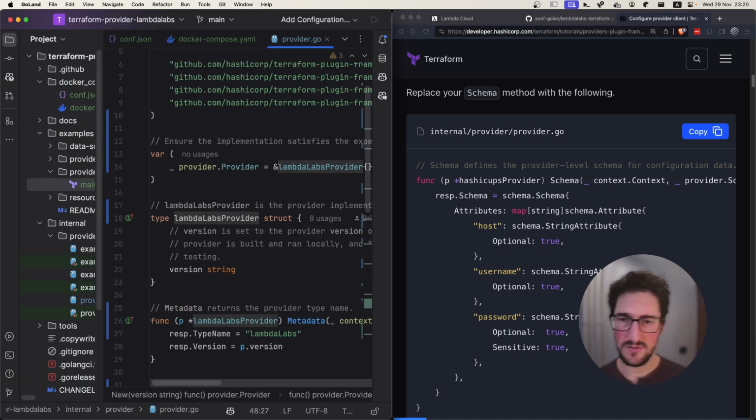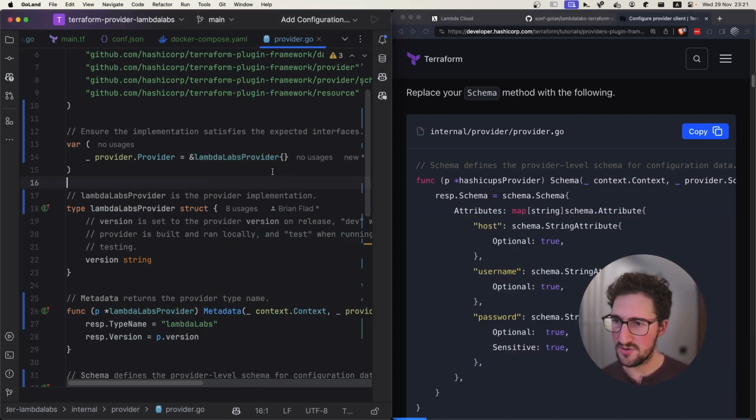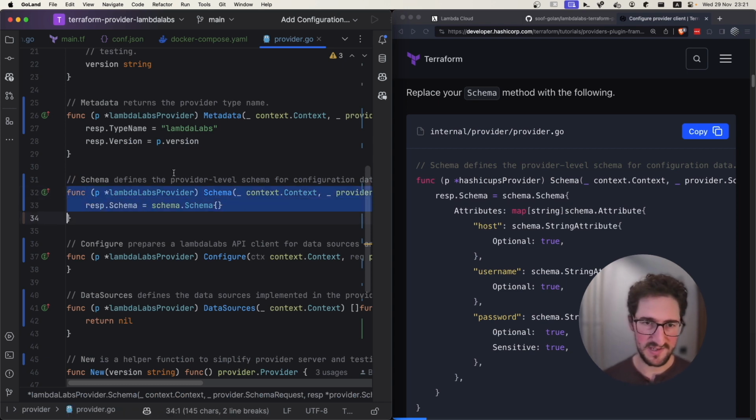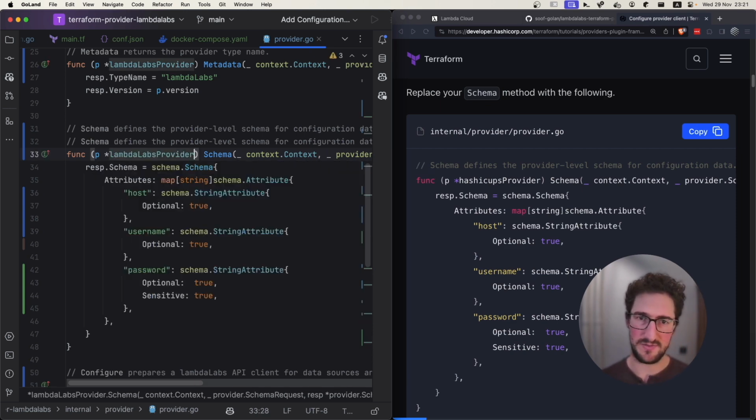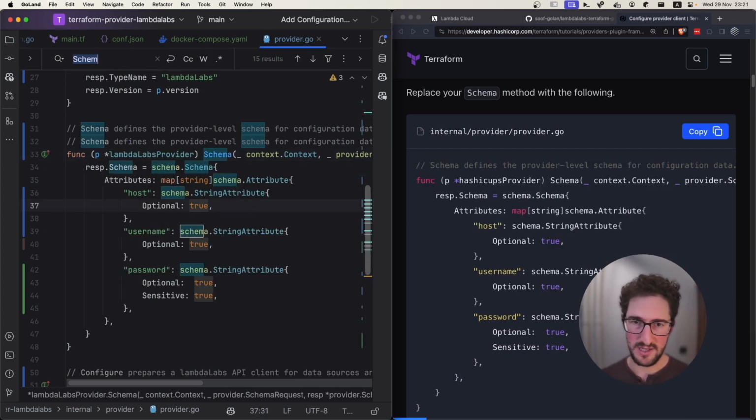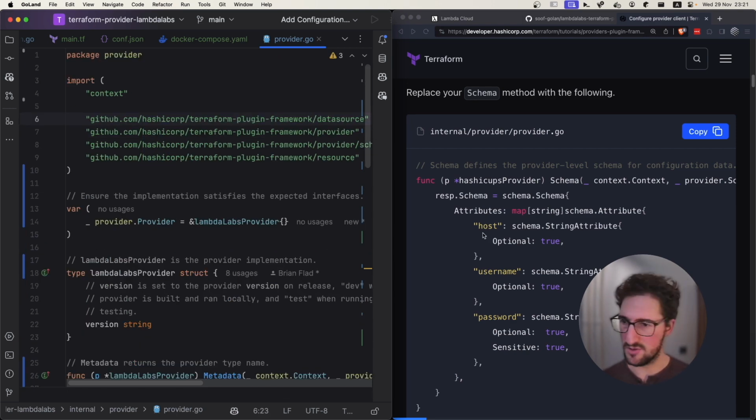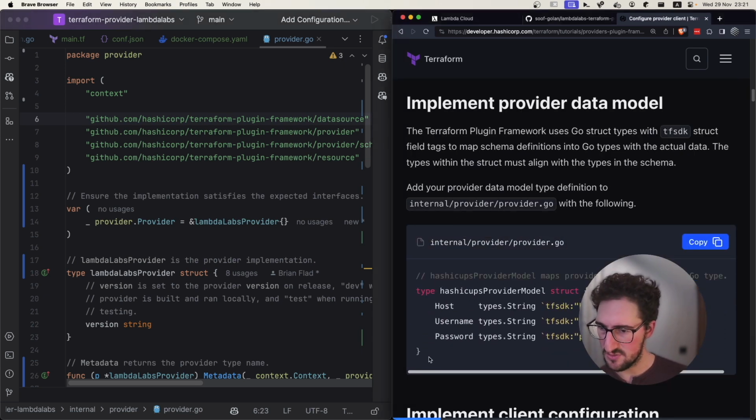Provider go. And within our provider, we look up the schema. And we replace the schema with this thing. And it says could be Lambda Labs Provider. Yeah, sure. And any more HashiCups? No more HashiCups. Okay. Implement provider data model. So this is going to be still within the same file. Add your data model definition to the file.